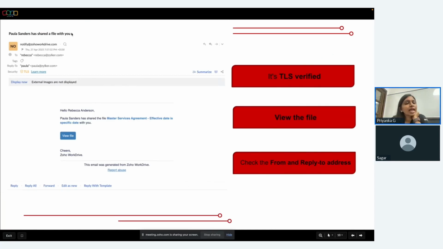Here, in this particular mail, it looks very legitimate, doesn't it? It even has TLS verified. Make sure you understand that TLS verified doesn't mean this is an authorized mail. What would you do in this situation? View the file, or check the from and reply-to address? If I view the file and click on this button, it might take me to some malicious website where my system data could get corrupted. There is a possibility for that.